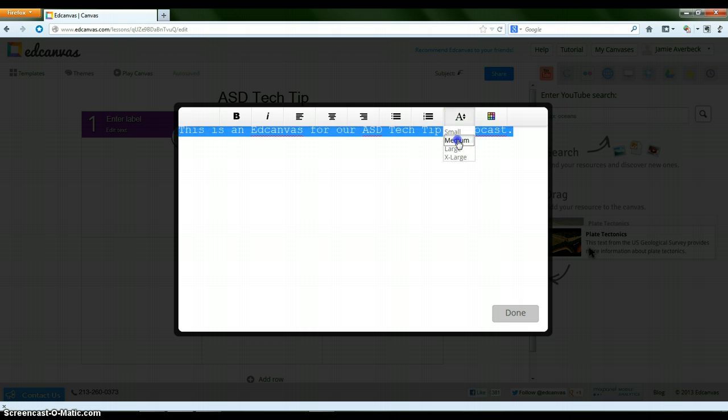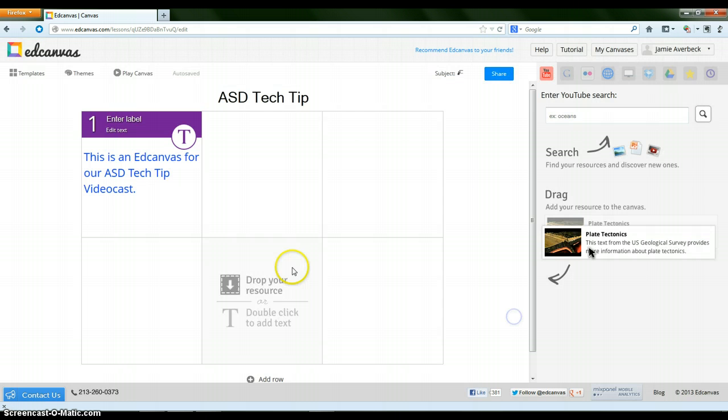I'm going to make it a little bit bigger. Even make it a different color. Make it blue. Done. Okay. All right. So that's my first tile. I'll show what that means in a second. Okay. I want to start off by maybe putting something about the Schwabenland School District.